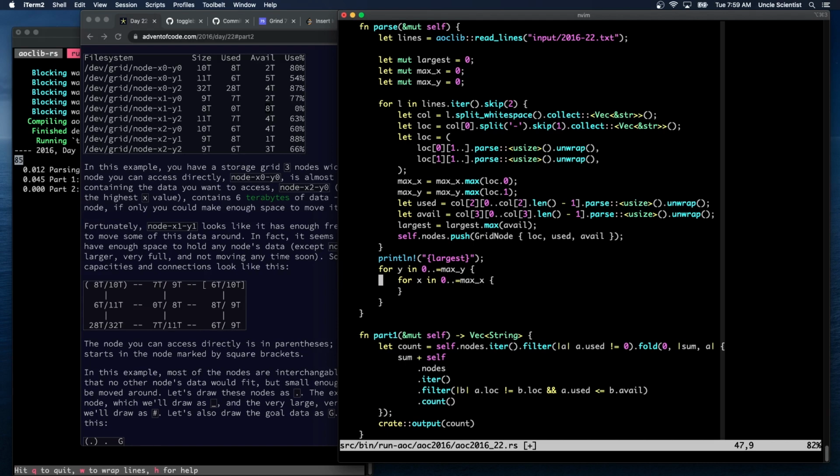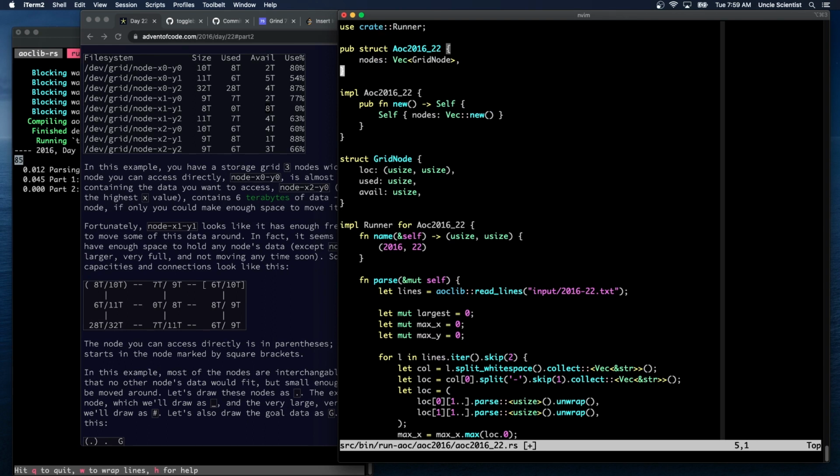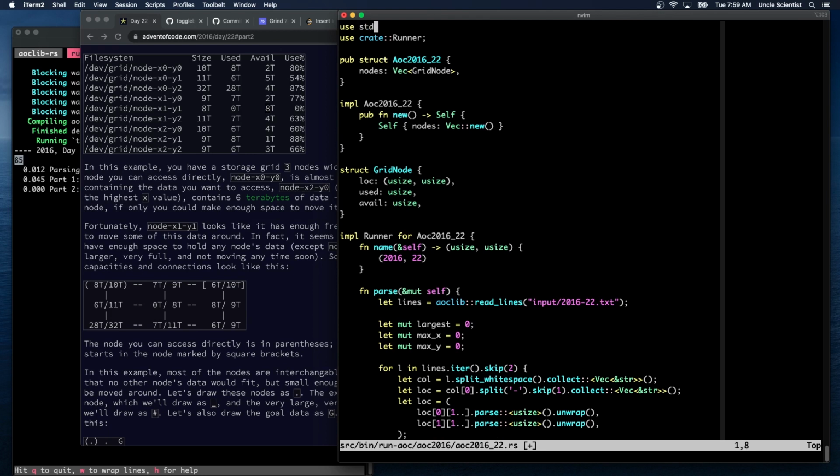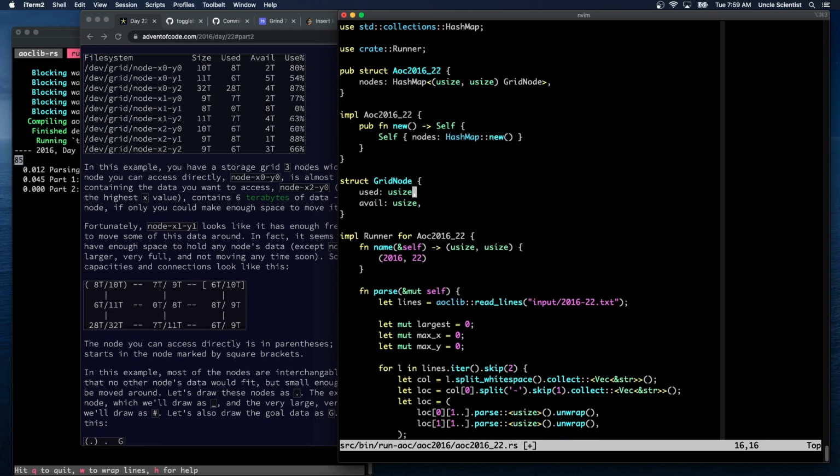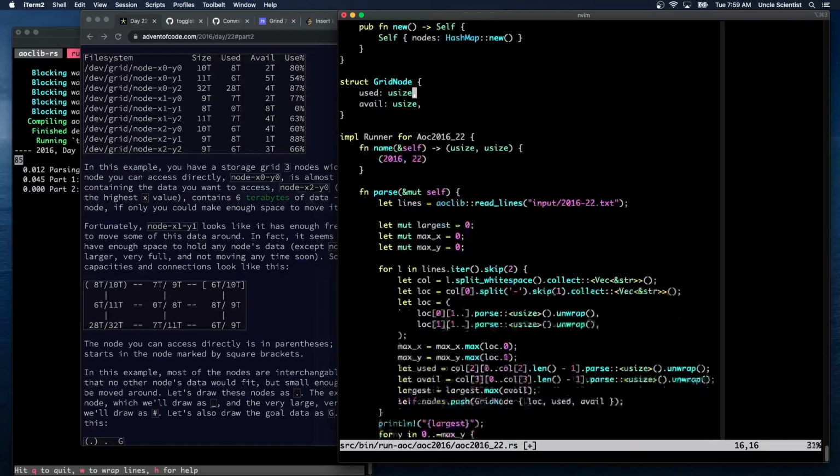Then I want to look it up. Do I want to change this to a hash set that's indexed by, instead of having a vector, we'll just make it a hash map? Let's do that. Use standard collections hash map. That's going to mean changing part 1. Okay. Hash map of usize, and a grid node. And a grid node doesn't take that anymore.